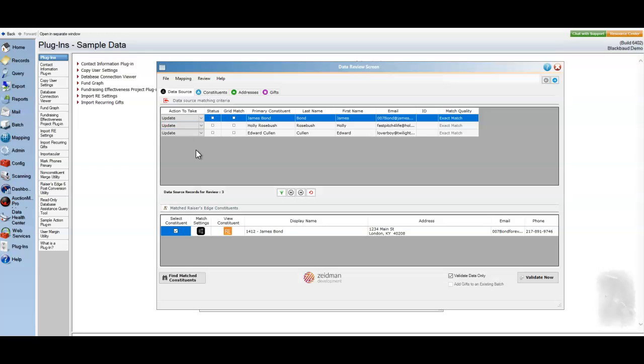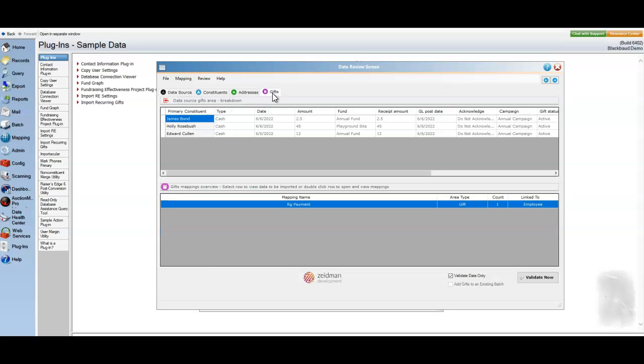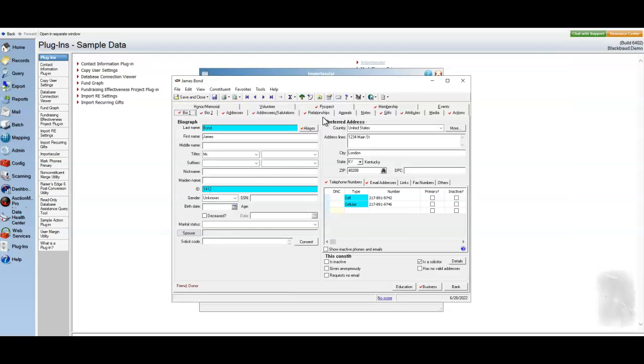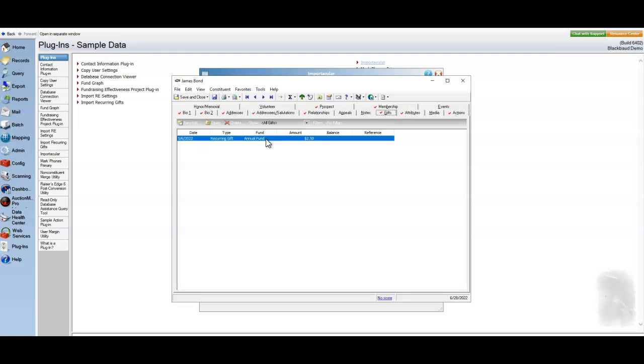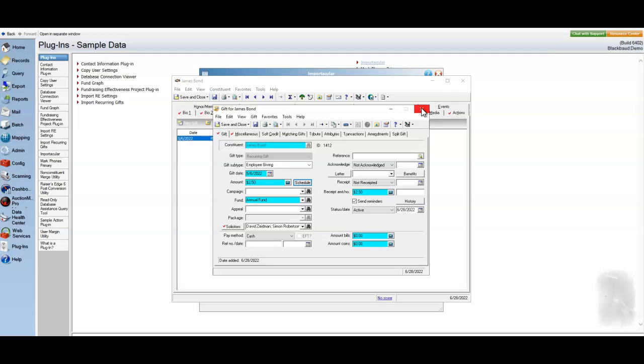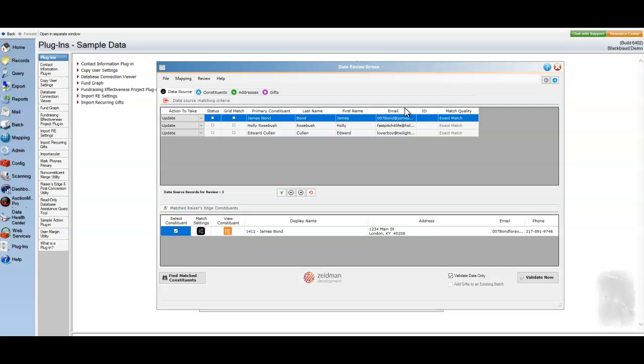And you can see I have 3 records. They are already in Razor's Edge and they already have recurring gifts. So we've got James Bond here. You can see that we have a gift that was paid on 6/6/2022 of $2.50. So let's come back here just so you can see James Bond's record. We do have a recurring gift, and if we open his recurring gift, he does have a payment due on 6/6/2022. So I'm going to go ahead and we're going to close this.